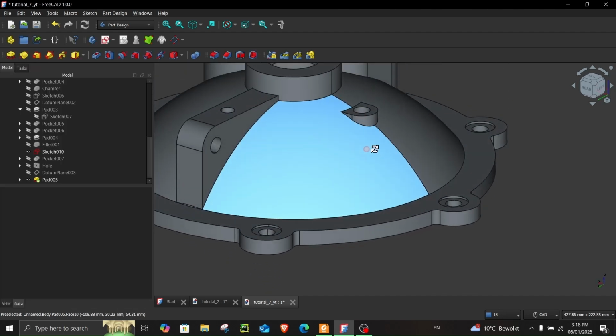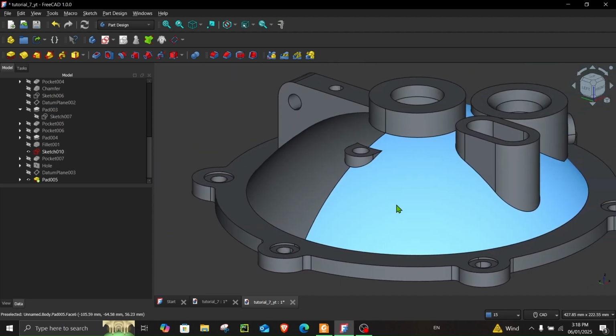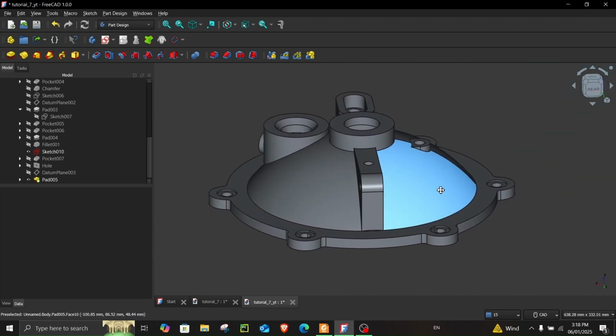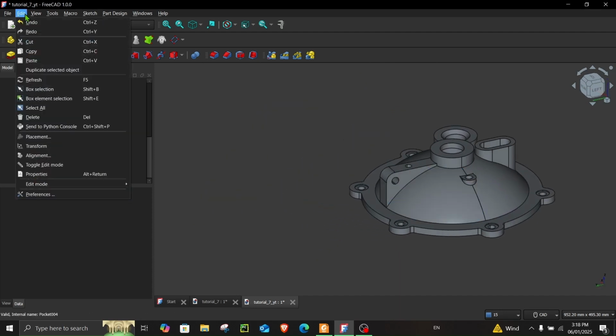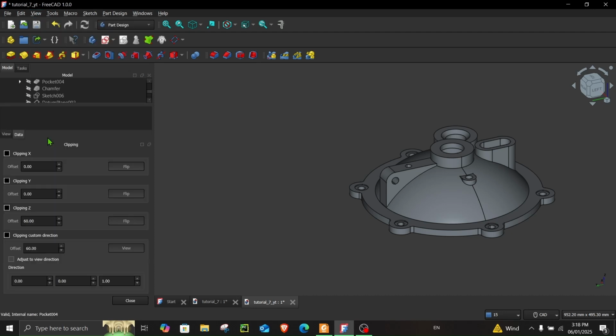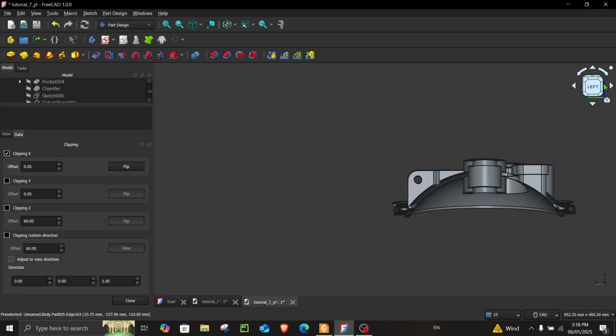So this is the end for step number 6, and this is also the end of this tutorial. So this is our final part, and we can just have a quick clipping plane view just to make sure everything is okay.